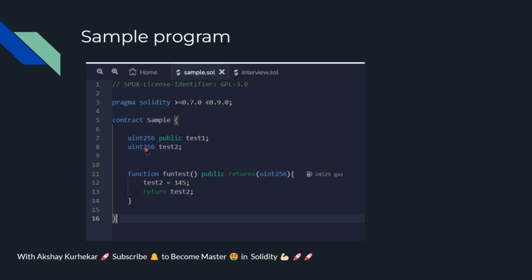And here I have defined two different variables. The first one is test1, and the second one is test2. You can see the data type is not similar to our normal programming languages. It is written as uint256. uint256 is nothing but an unsigned integer. It will consider only non-negative numbers within the 256-bit range. So 256 is the bit size. We will go into great detail about the data types, their bits, and how their ranges vary, so don't worry for now.